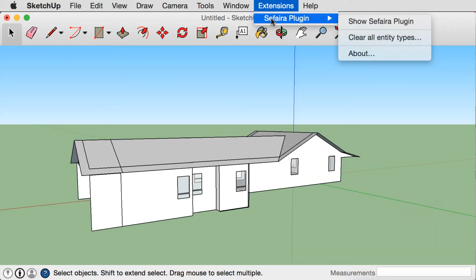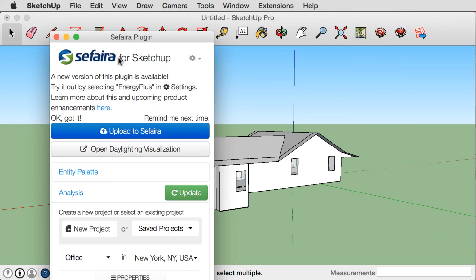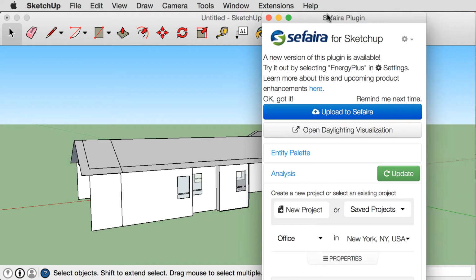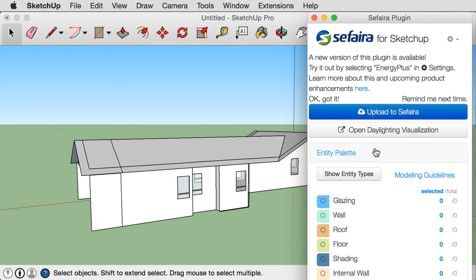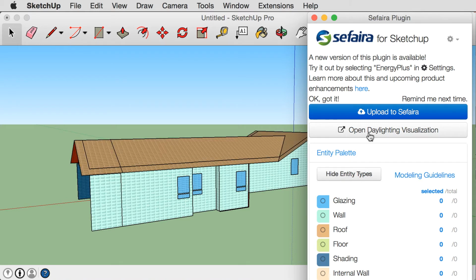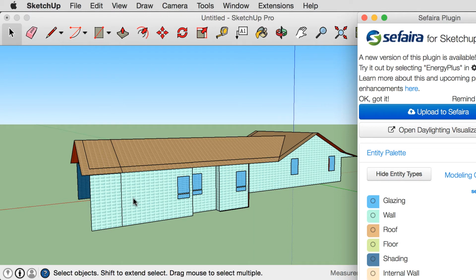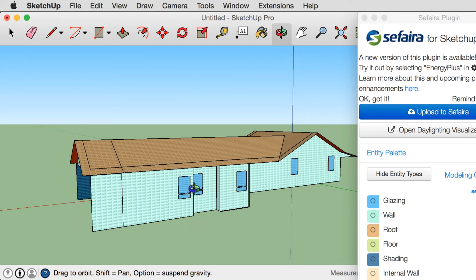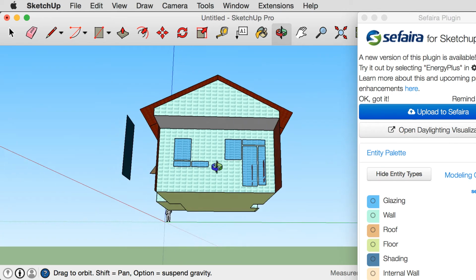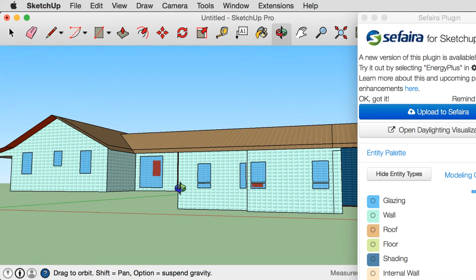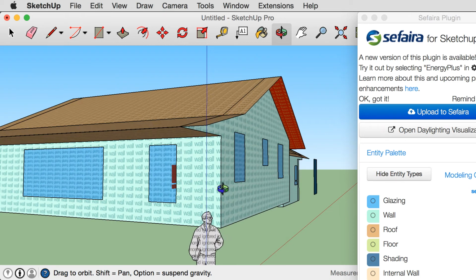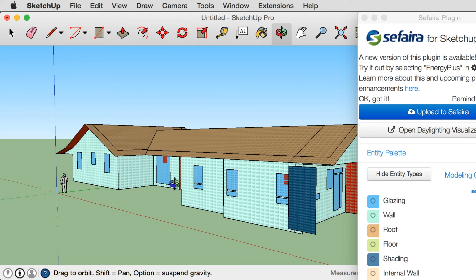If under Extensions, I select Show Sefaira plugin, I will get this additional window that opens. And I can click the Entity palette and then click Show Entity Types, which will mark my model and let me know if I have assigned everything correctly. Red will show the back faces, so you can have another opportunity to make sure that everything's oriented the correct way. Looks like I do have one little piece of the model that's flipped the wrong way.